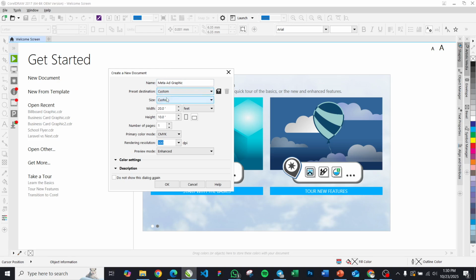Then coming to size, we have different sizes. Even for meta ad, we have different sizes. It depends on the destination where you want to post this ad. So first of all, I'm going to change the measurement from feet to pixels. All right, I'm going to use pixels.